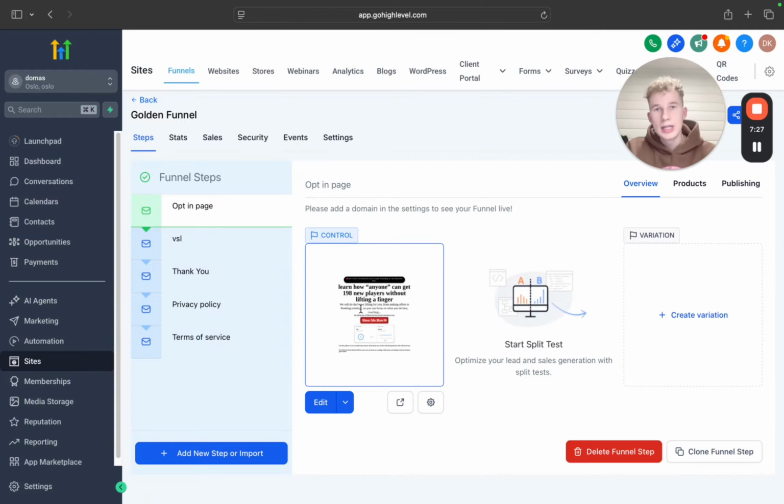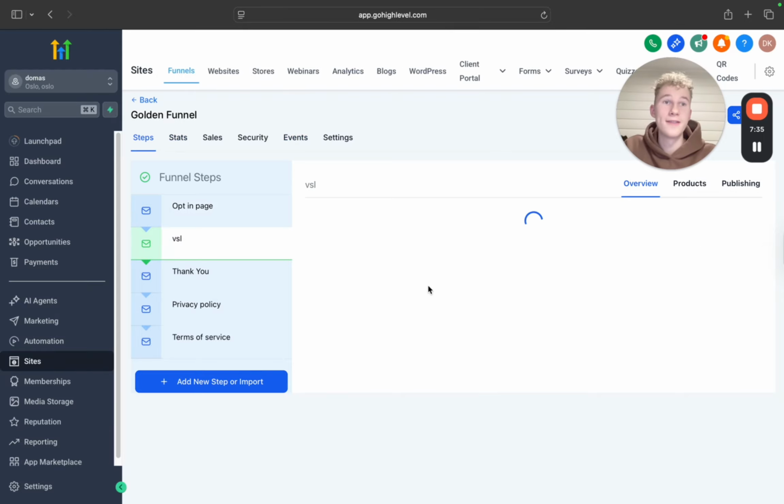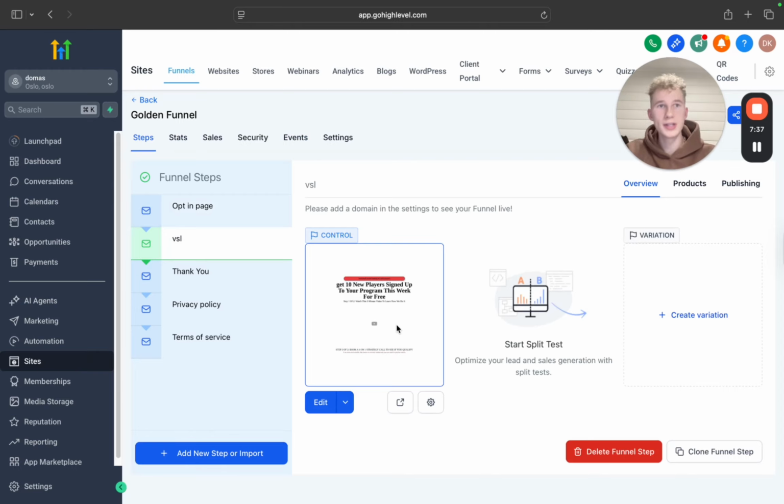They fill it out, and after they fill out the lead form, they pop up in the opportunities tab as a new lead. Then they get taken to a VSL page. On the VSL page, we tell them what we offer, what they get, and we try to get them to book a meeting. Now, after they book a meeting, on the opportunities tab, they will automatically go to another tab and so on.